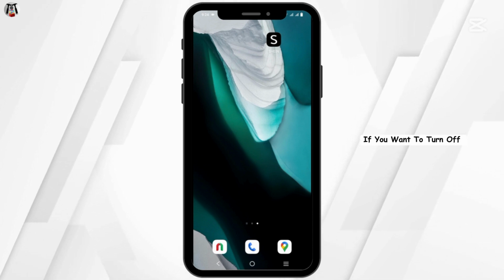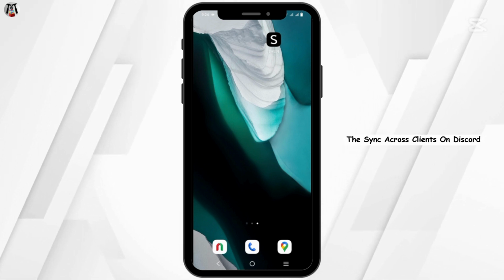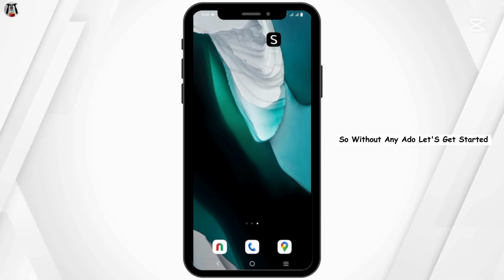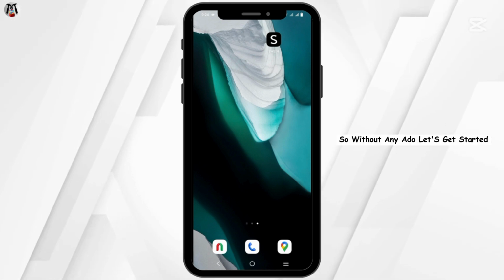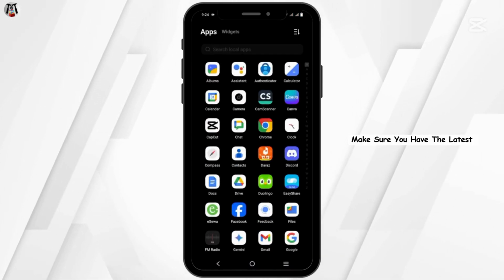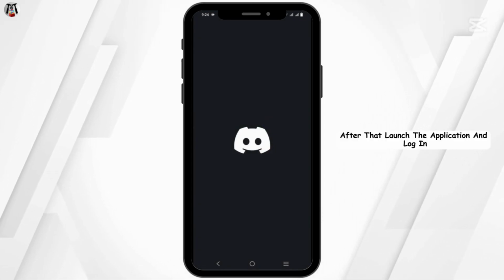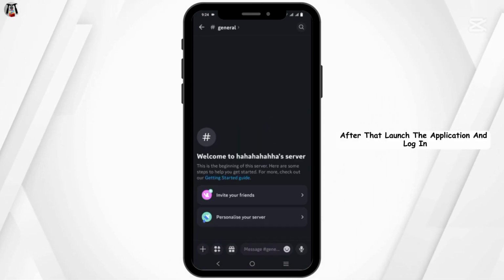If you want to turn off the sync across clients on Discord, here is the step by step guide. So, without any ado, let's get started. First of all, make sure you have the latest version of Discord application installed. After that, launch the application and log in.